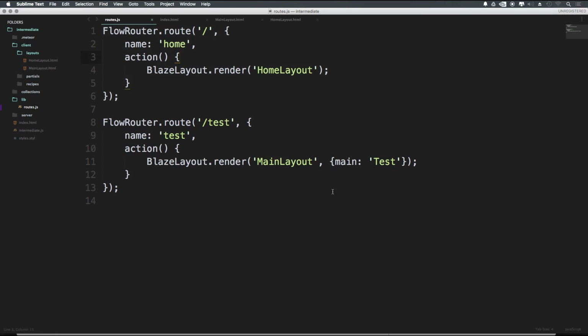We're going to be actually creating our recipe. We're going to get started on our collections, adding our schema and everything like that.